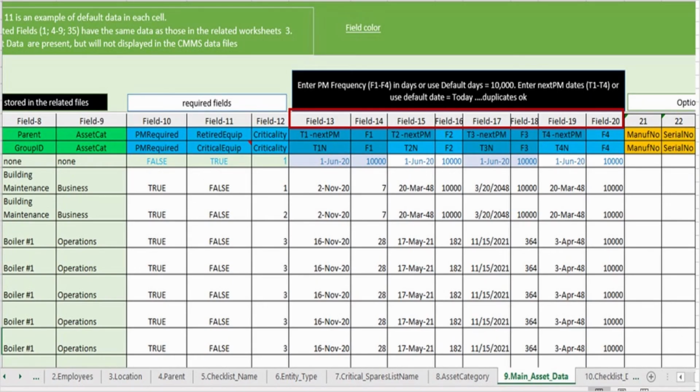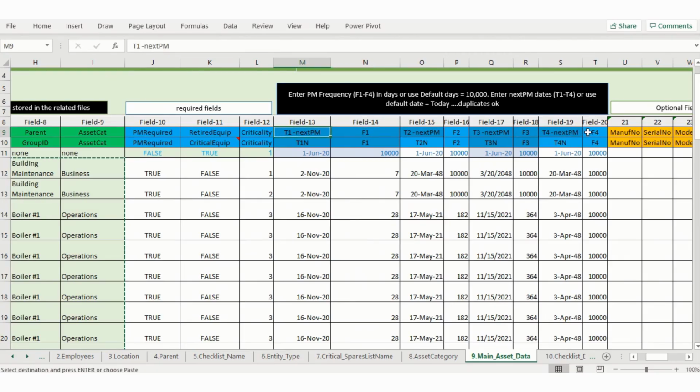Fields 13 to 20 store the 4 maintenance frequencies and their next PM dates. These are F1 to F4 and T1 to T4 for each entity. For example, if an entity has a maintenance frequency of 30 days and the next PM date is 20 January 2021, then enter F1 equals 30 and T1 equals 20 January 2021. Repeat the process if there are other maintenance frequencies for this equipment. Enter the default frequency of 10,000 for any frequency that is not used.